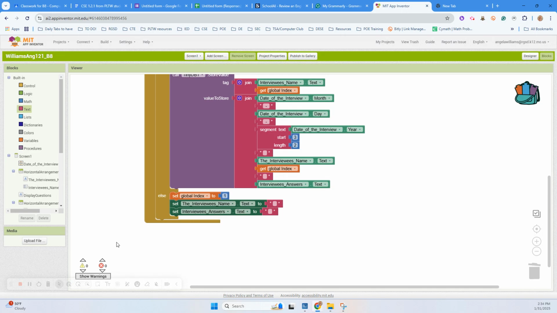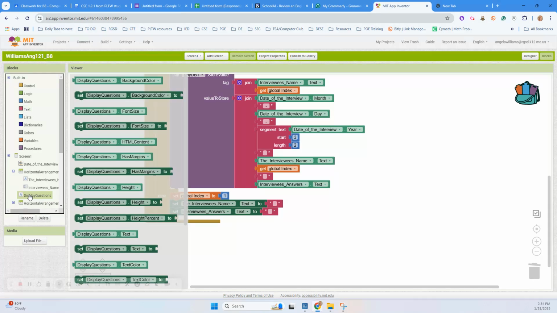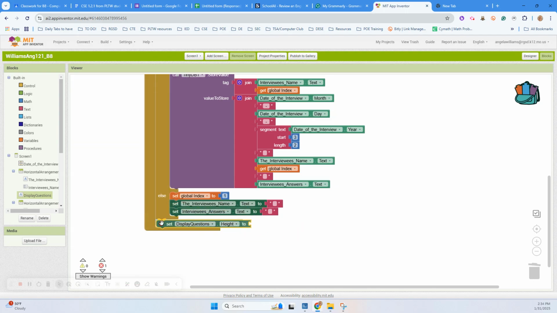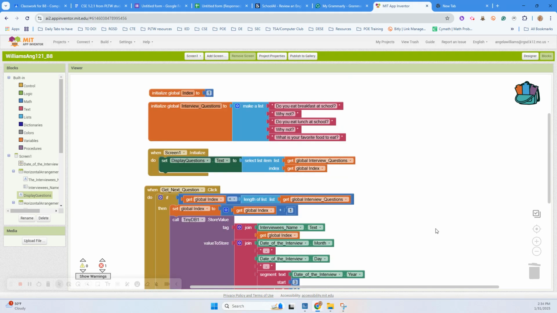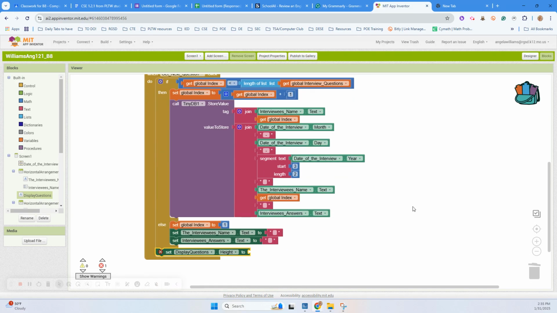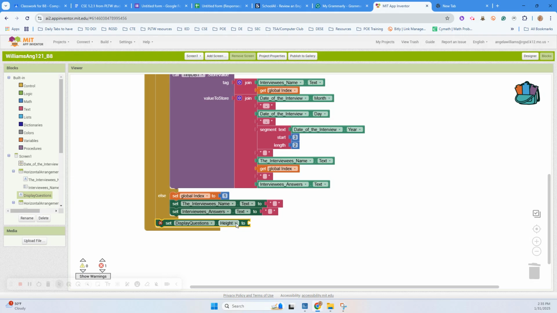We need our set display questions, so let's go find our display questions right here. We need to set our display questions. Now this goes here, and the reason that goes at the bottom on the if-else is because it's connected to this, not in a database, so we don't have to worry about the database information. These are questions that we've already written and preset here that are going to be displayed for the person taking the interview.